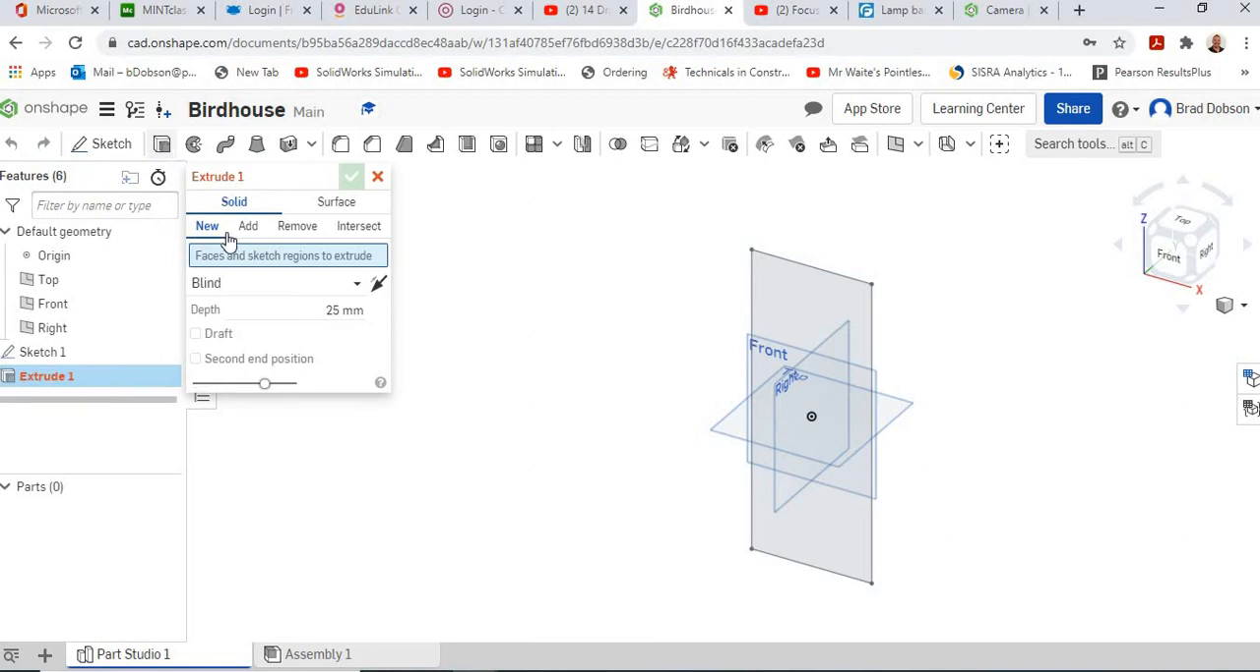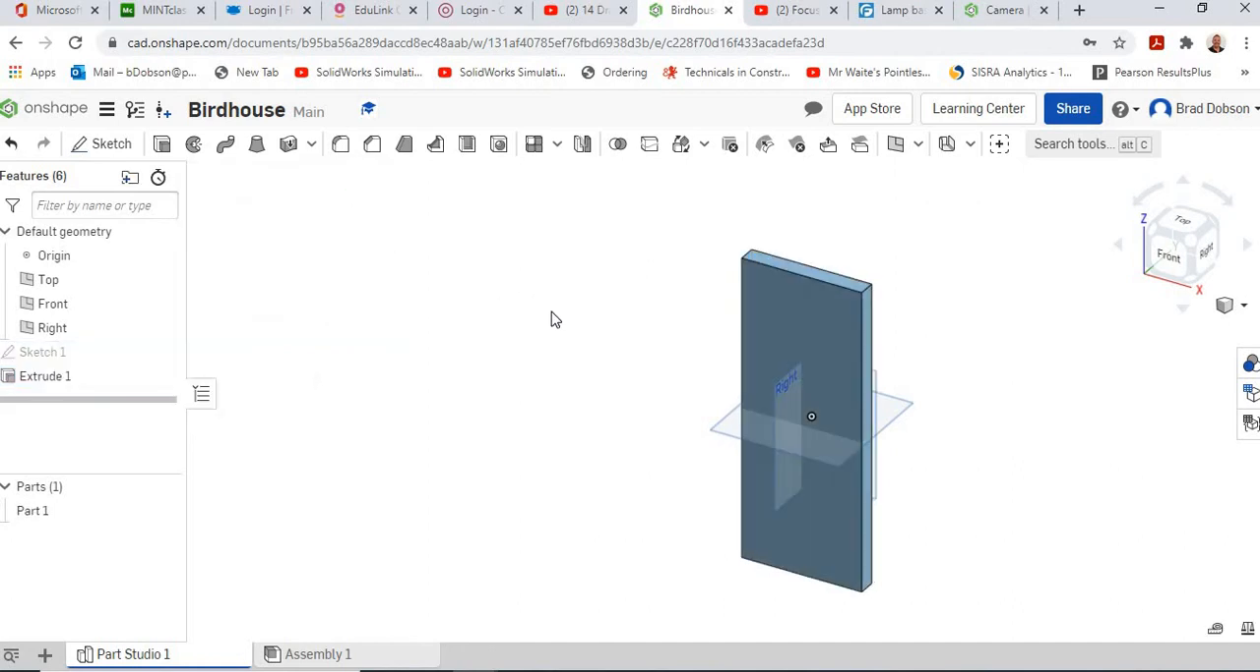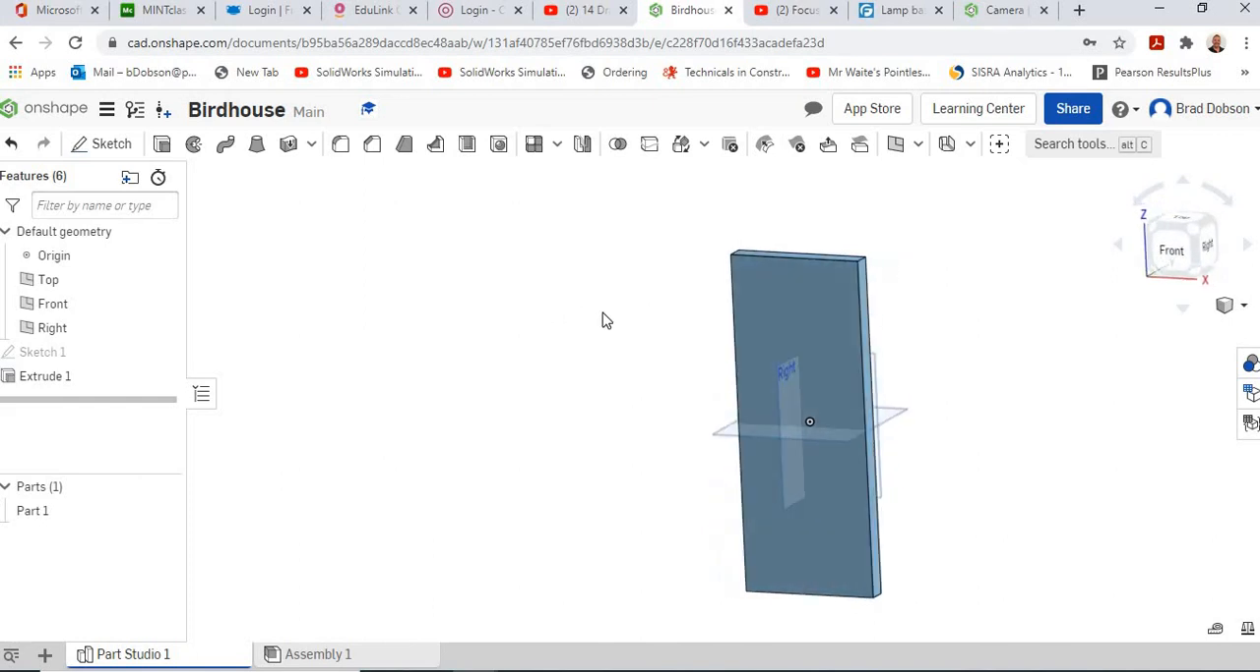So click on extrude. It's telling me again in this blue box to select a face or sketch. So basically I'm going to hover over the bit I want to extrude. That means pull it out from that front plane. When I click on it, you'll see it automatically defaults at 25mm depth. Well, the wood that we used was 20mm, so we just need to change that to 20mm there, and then click on the green tick box. And that's our first back panel drawn up.